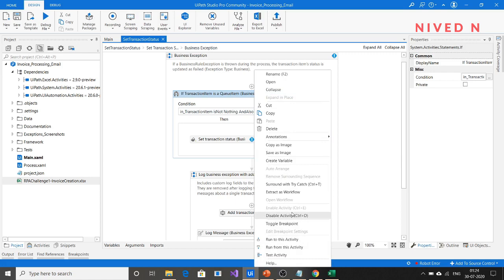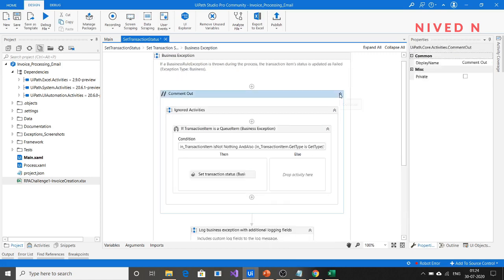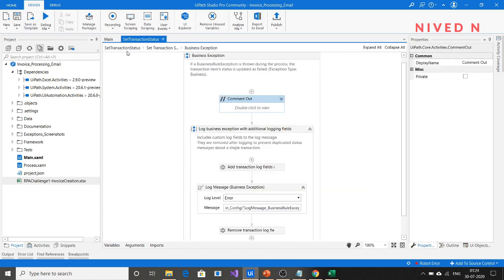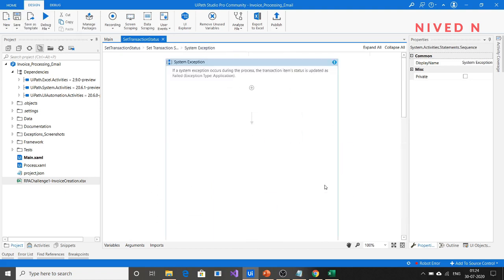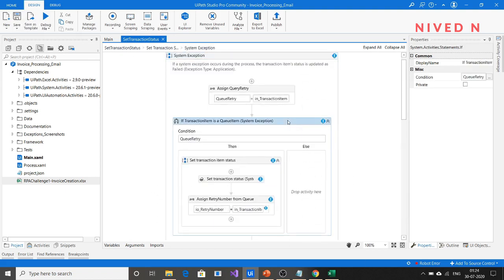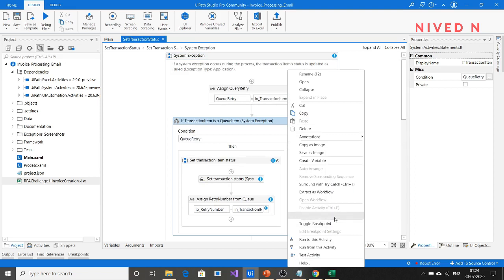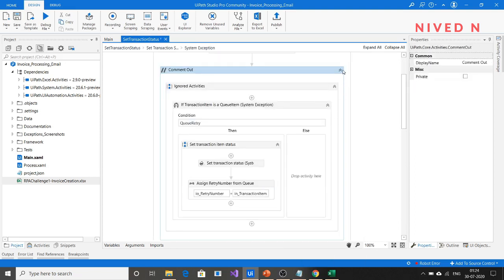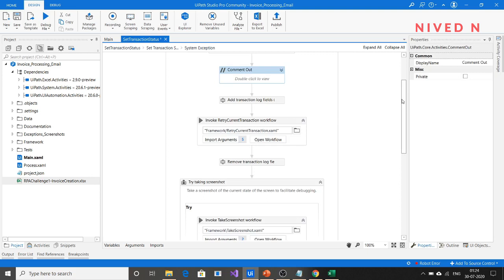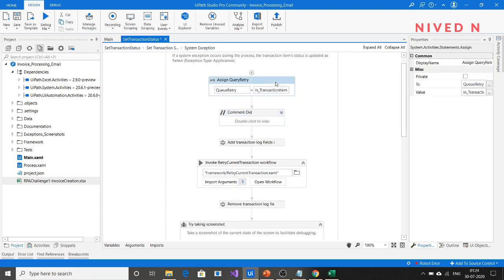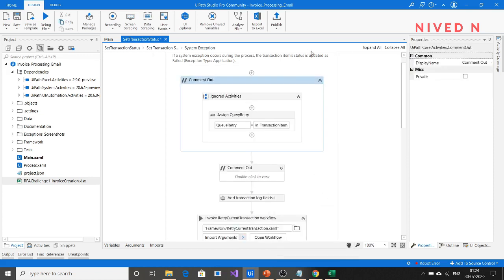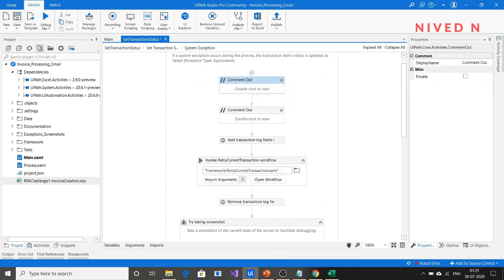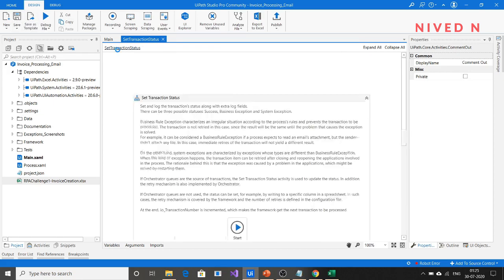Okay, so disable this activity also, click on save, and system exception, go here and disable this activity too, and also disable this. This is also used whenever transaction item is a queue item, which is not required in our case now. So click on save.